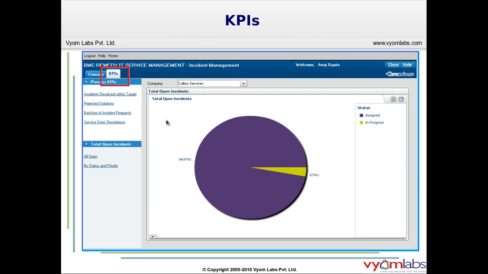KPIs is another tab which is next to the incident console. This is just a graphical representation of incidents, so you can see from your group how many incidents are open and closed. This is basically for the support group leads who want to keep track of how incidents are performing in the system.